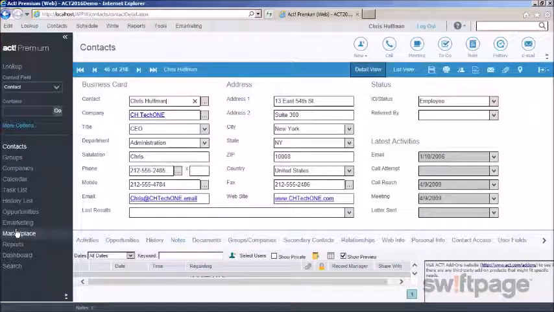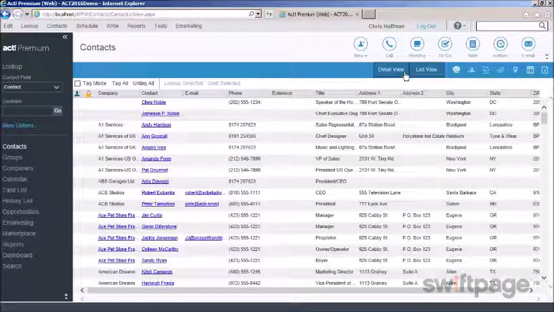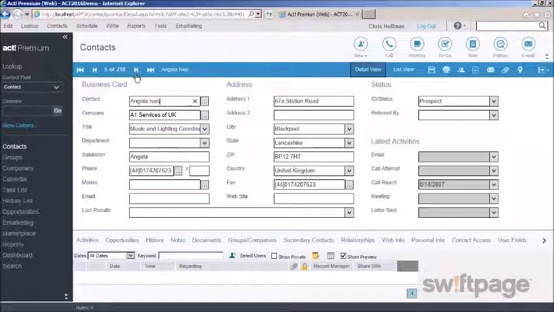Let's look at each feature of the navigation pane now. We'll start by clicking the Contacts link. In the Contact view at the top, you'll see the Contact Detail toolbar. This allows you to switch from the Detail view to the List view of your contacts. When viewing a specific contact, you can use these arrow buttons to skip from one record to the next in your current lookup. Other buttons here allow you to save, print, or duplicate the contact record.